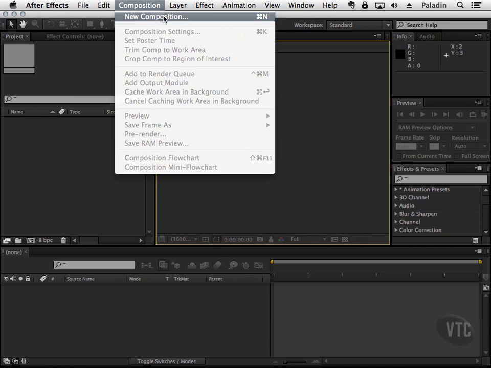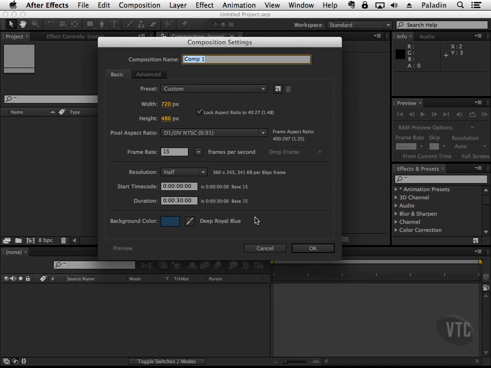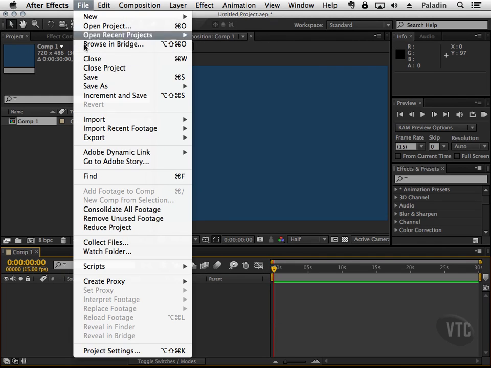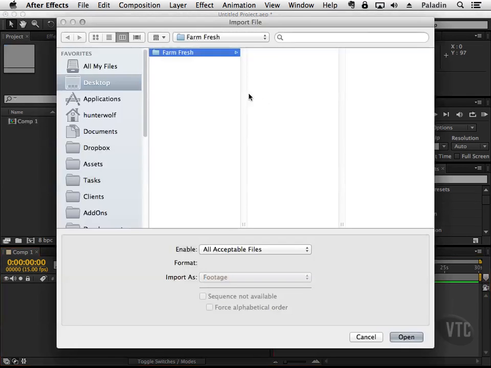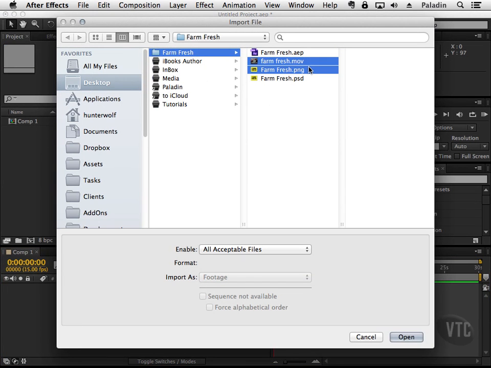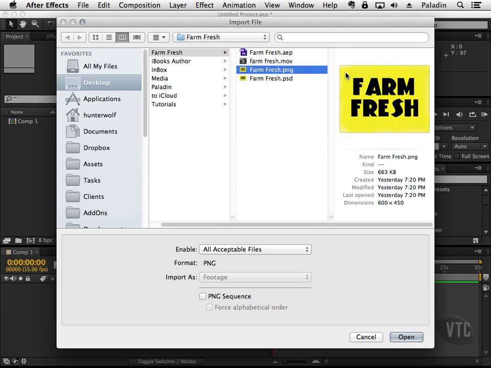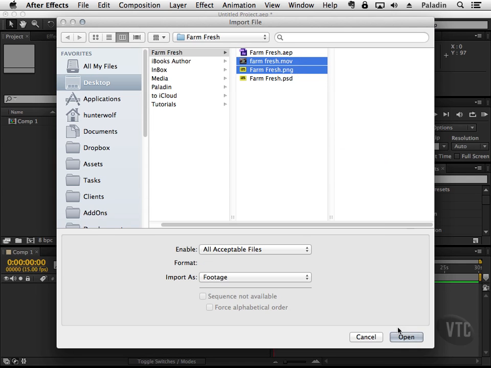So I'm going to create a brand new composition. I'll leave mine at the defaults from my system, and I'm going to simply go to File, Import File. I'm going to bring in the two files you guys are going to have, which are the farmfresh.mov, a movie that I shot at a farm, at some film equipment, and a farmfresh.png, which is the sign that we're going to use to replace a sign that's already in this footage. So let's go ahead and bring these two in.